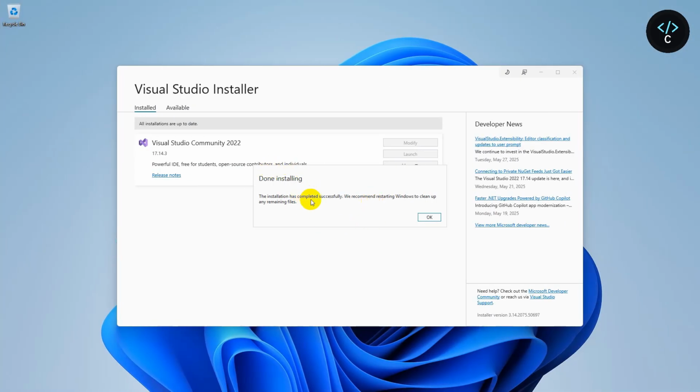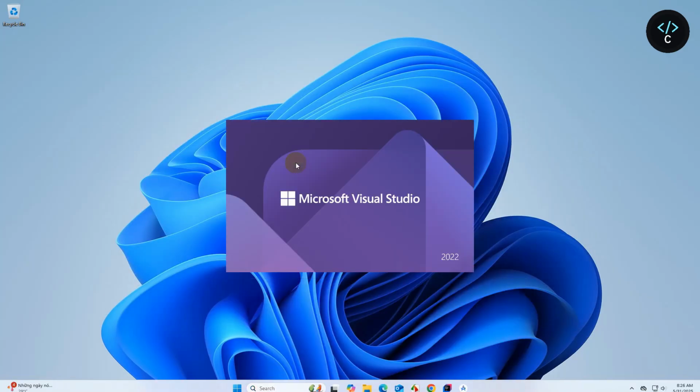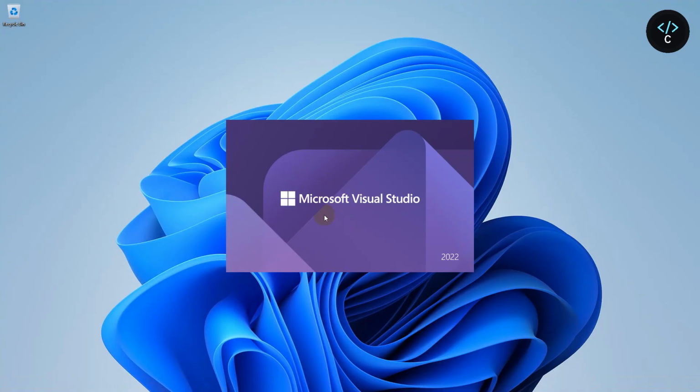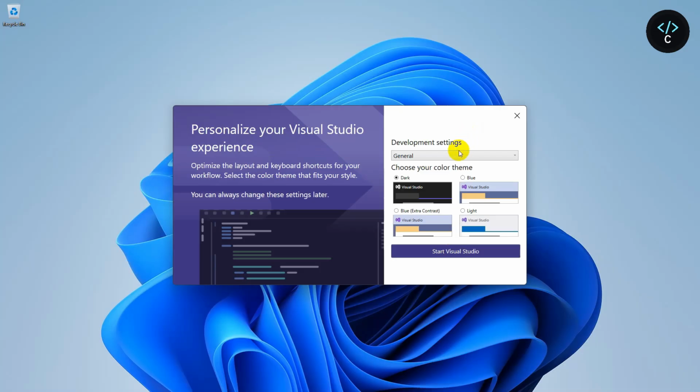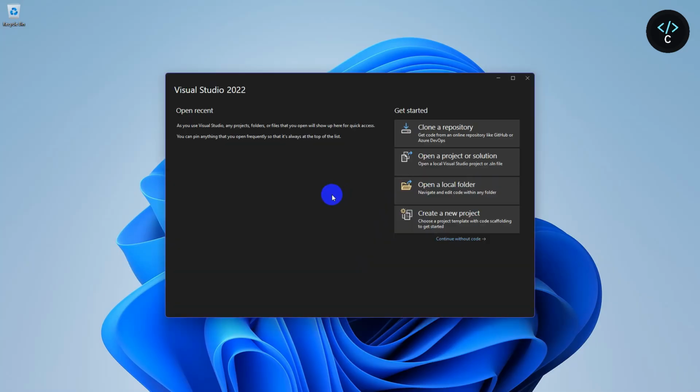Step 4. Launch Visual Studio. Once the setup finishes, you'll see the installation complete screen. Click Launch or open Visual Studio from your Windows Start menu. On first launch, you may be asked to sign in with a Microsoft or GitHub account. Note, with the Community Edition, you'll need to sign in within 30 days to continue using it for free. You can skip for now and log in later. You'll also be asked to choose a theme: dark, light, etc. Pick whichever you prefer and click Start Visual Studio.